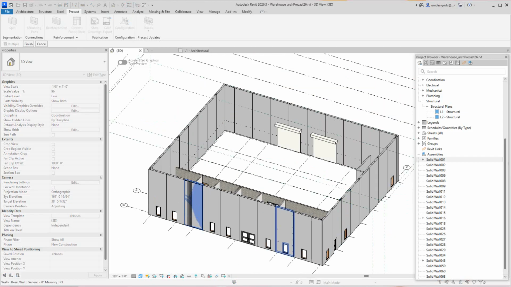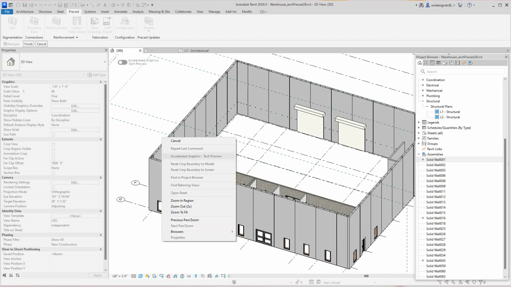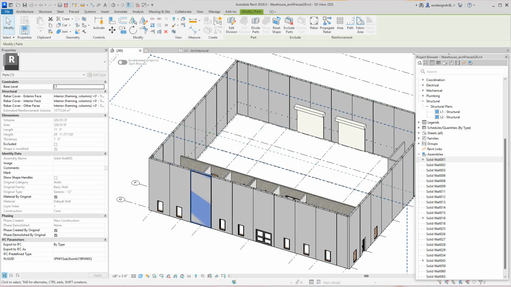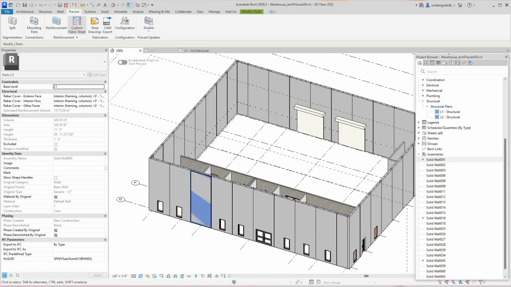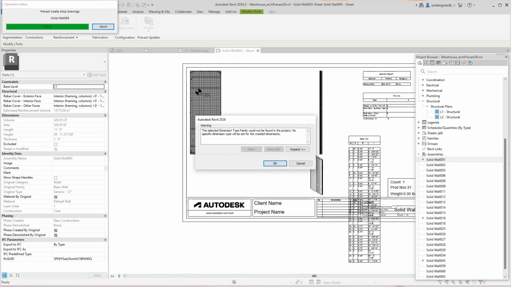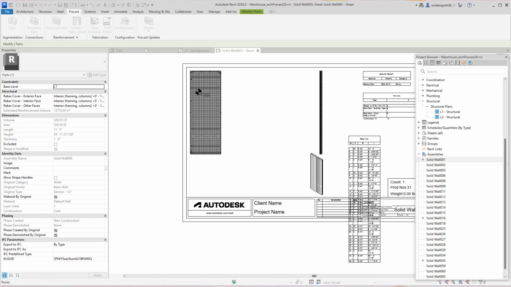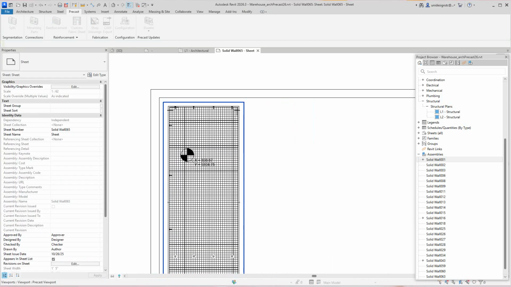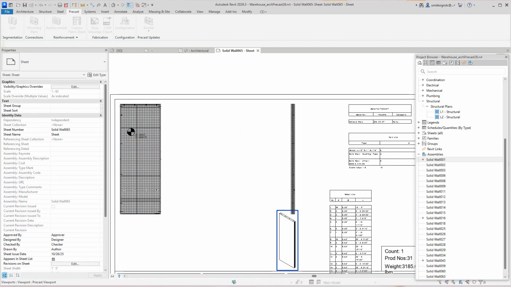So that drawing is being generated, and that is part number, let's see which one is that. Okay, so I'm going to select this one here, precast, shop drawing, and that will generate a drawing for me. And the good thing about this, it does everything for you. See, there's that drawing. There's your precast panel. There's a 3D view.